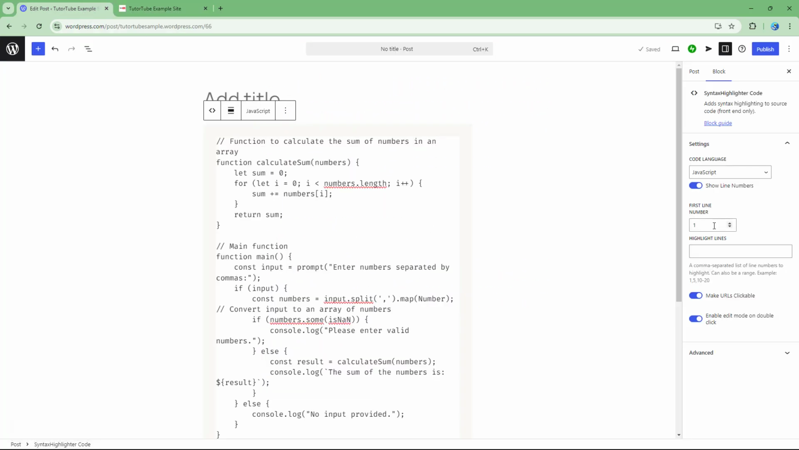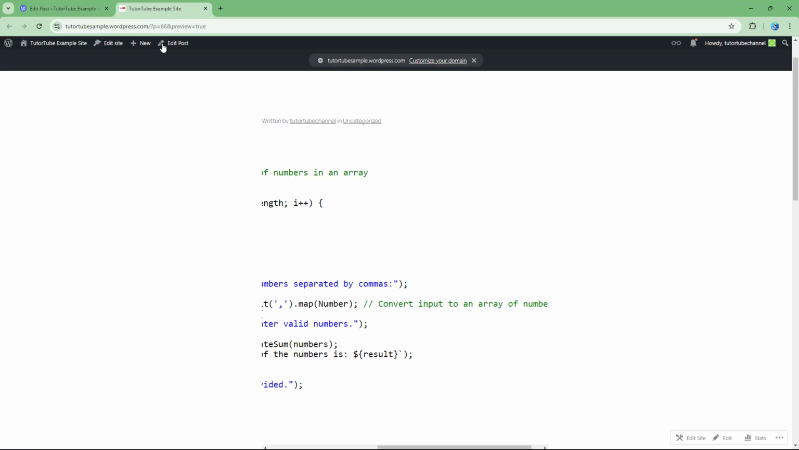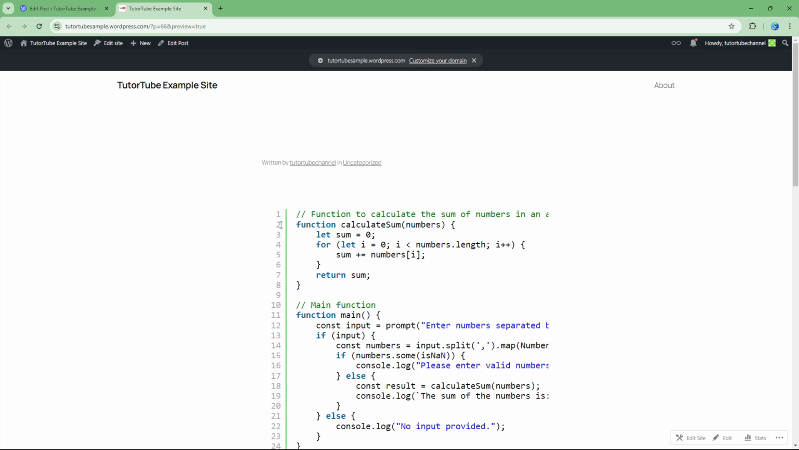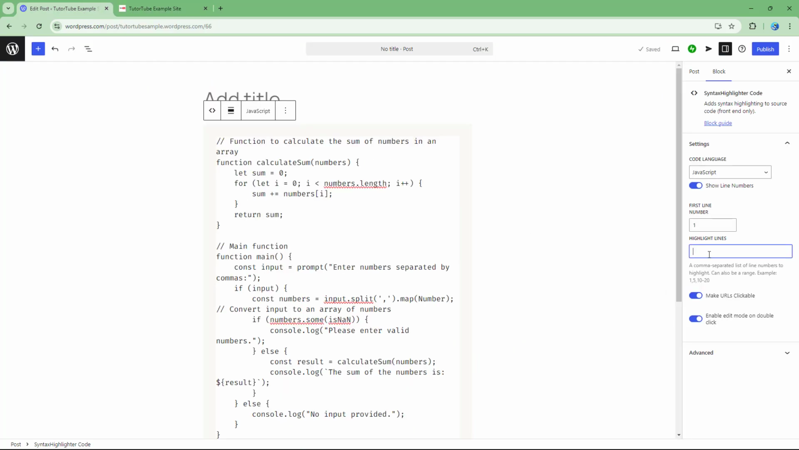I can also go over here and highlight particular lines. The first line number is 1, which is set right here. You can see that if I were to drag it to the left, the first line is 1 itself. I can also change the highlighting lines. For example, I'm going to say 1 to 20 right here, comma, and then 25 to 28, just like this.